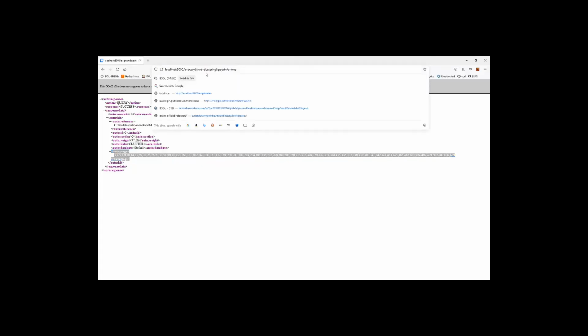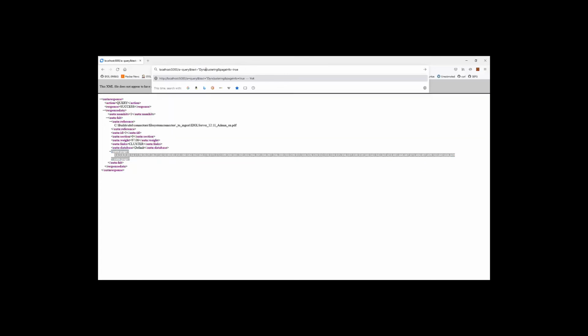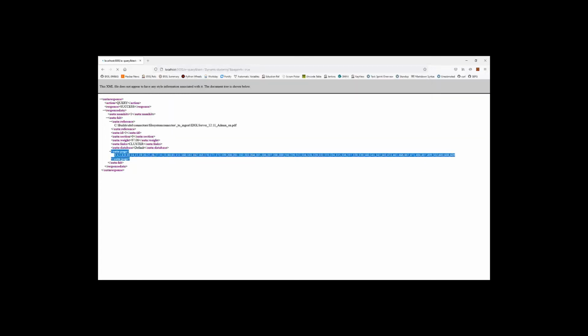We can also try it with a phrase. So if we look for dynamic clustering, for example, we get fewer hits because it's a phrase this time, but there are still around a dozen hits for that phrase.